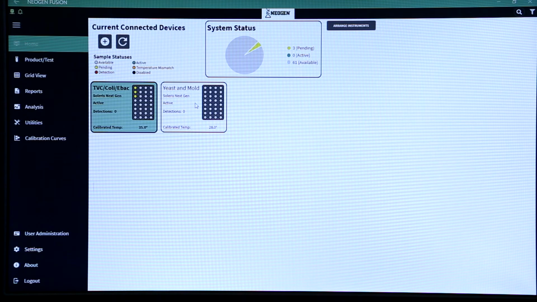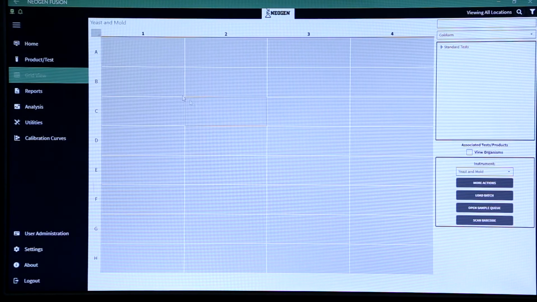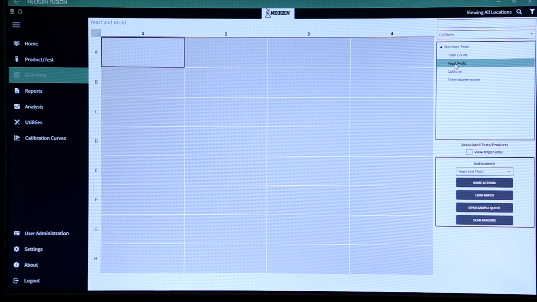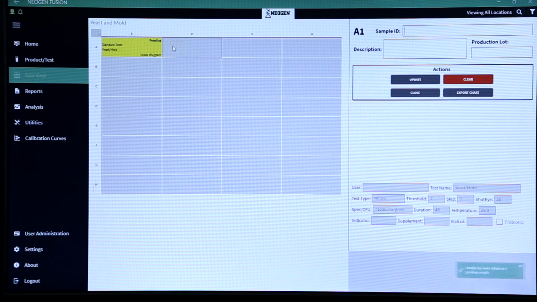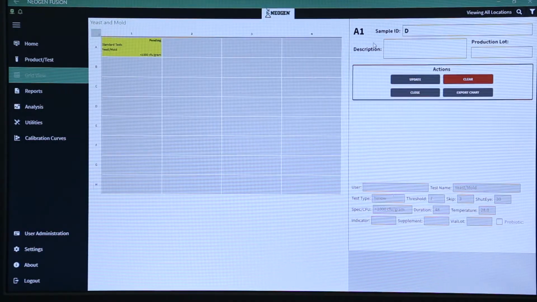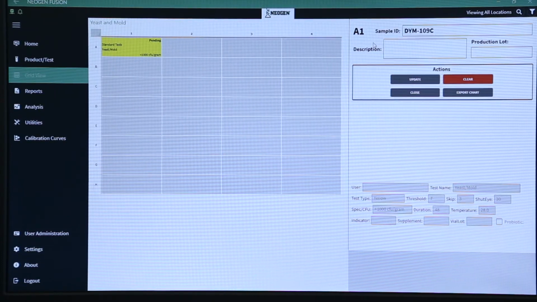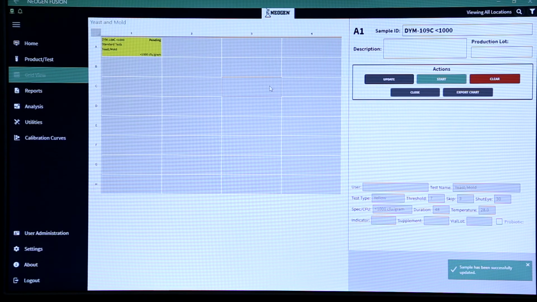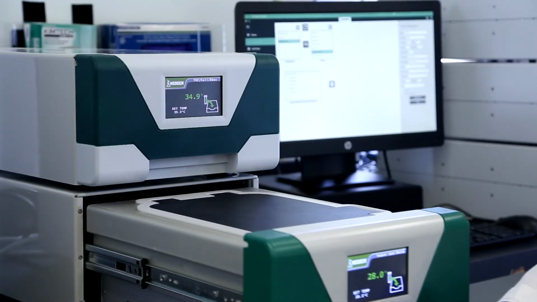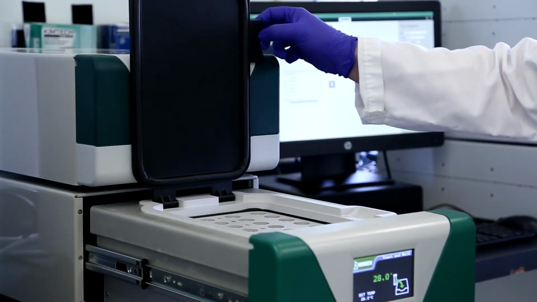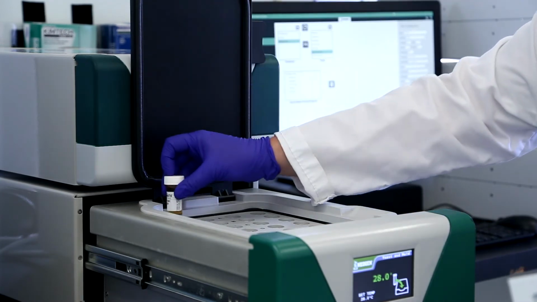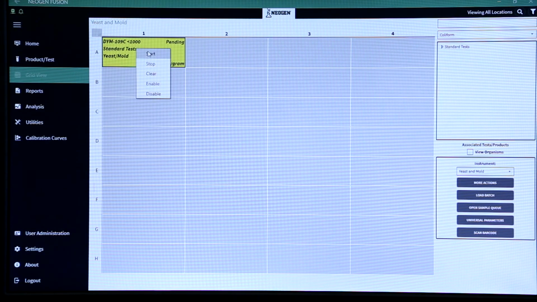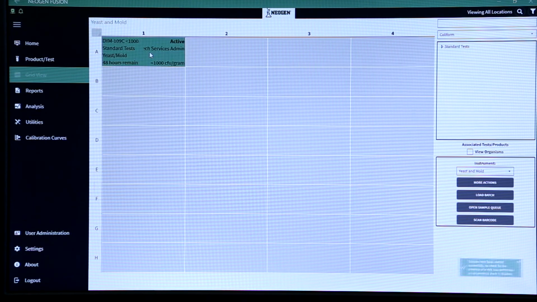For the DYM109C vial, enter in the same unique sample ID information that corresponds to a 28C instrument. Pull the drawer open and load the vials into the corresponding slots of the instrument. Push the drawer closed. Right-click and choose Start to start the samples.